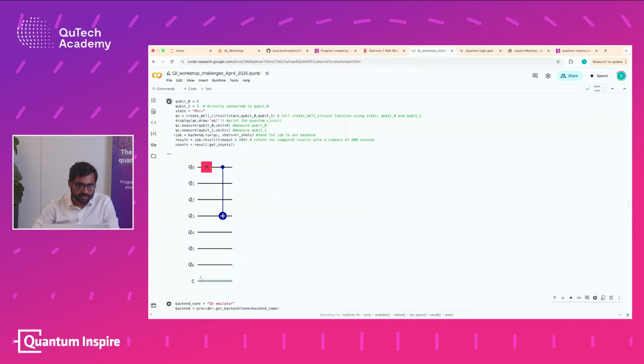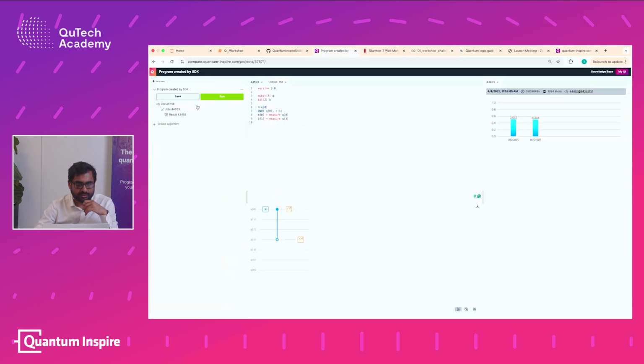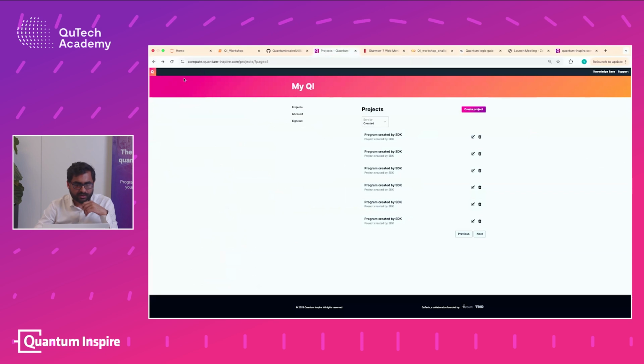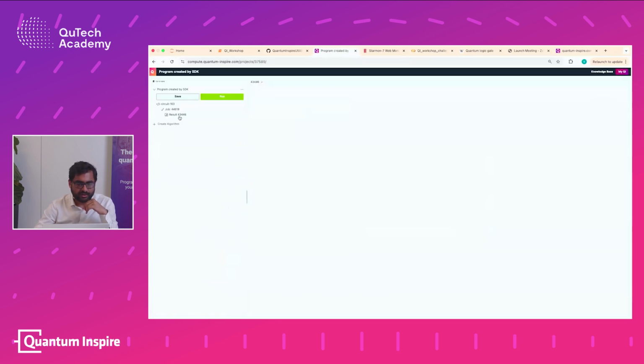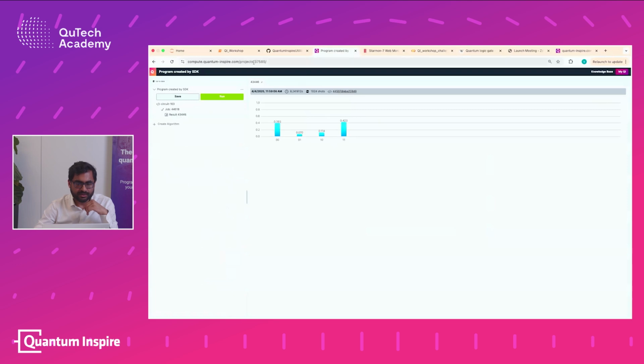So let's say we execute this. You can see there's a Hadamard applied on qubit 0, a CNOT between qubit 0 and qubit 3. And now it's trying to get the results back. So the job is already sent. Maybe I can look in my projects environment on Quantum Inspire Cloud. It's already done. And I have some results here.